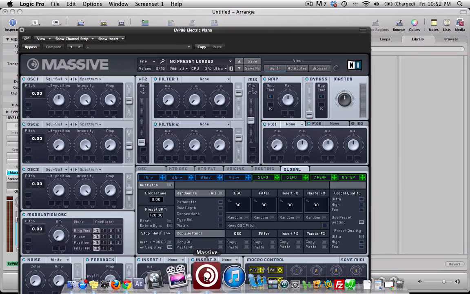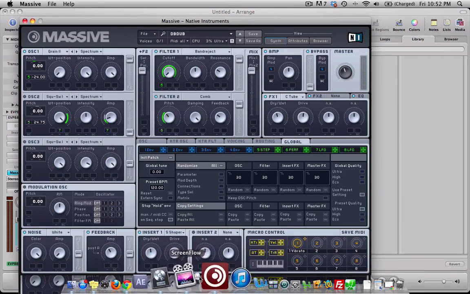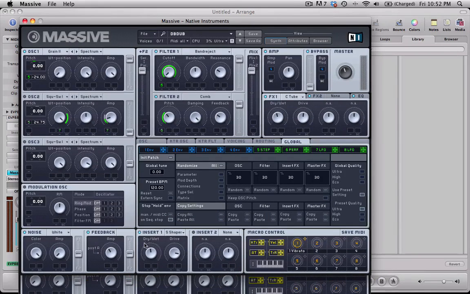Or once again, we still have this here. It's loaded up as a standalone. So you don't have to worry too much about the host DAW for this course, as I mentioned, because we're just dealing with the software as it is.